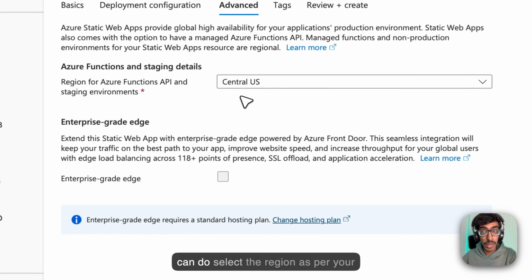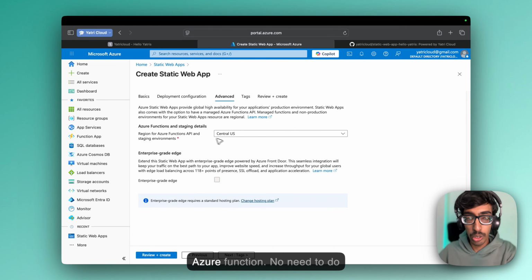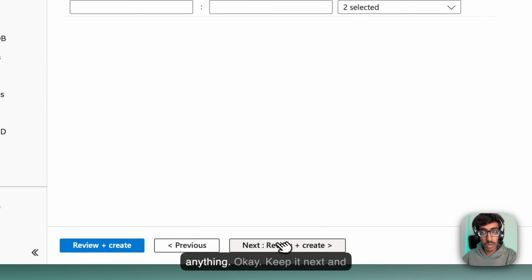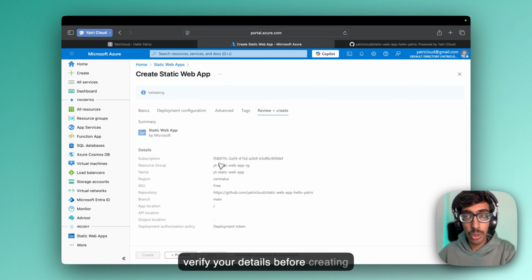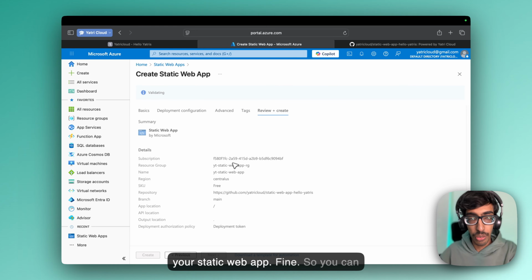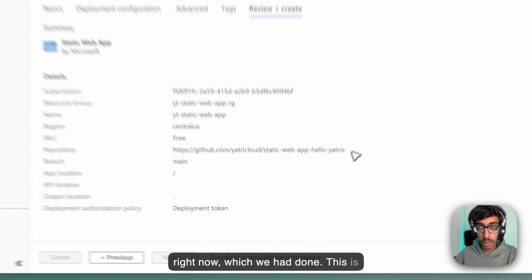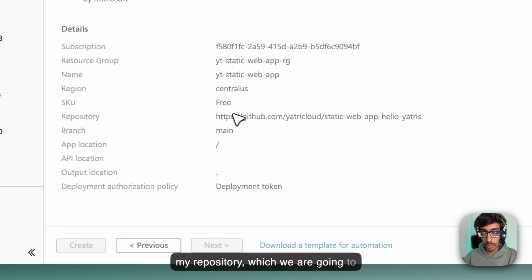Next, select the region for your Azure function. No need to do anything. Keep it and click next, and verify your details before creating your static web app. Fine. So you can see each and every configuration detail which we have done. This is my repository which we are going to deploy.